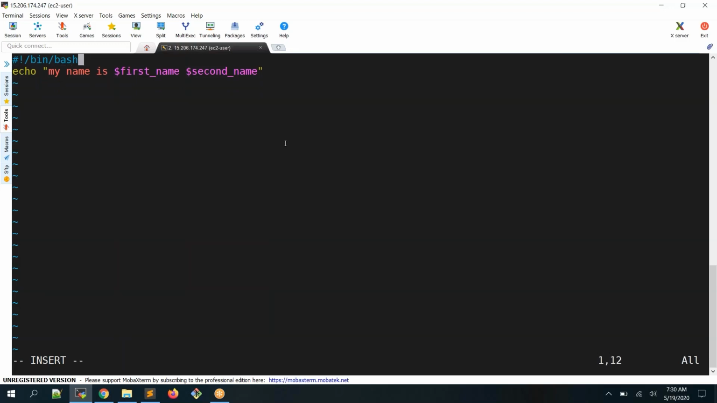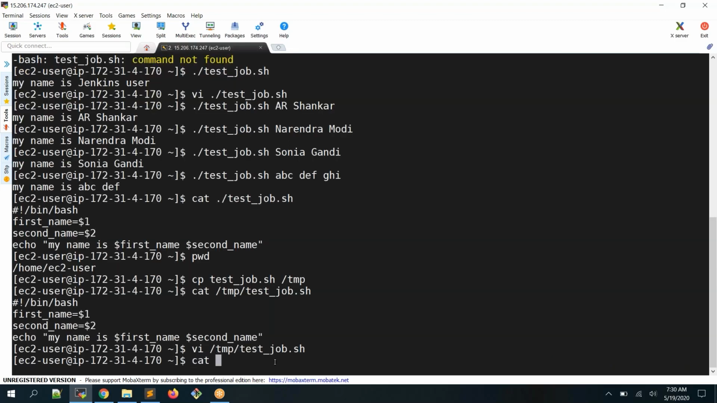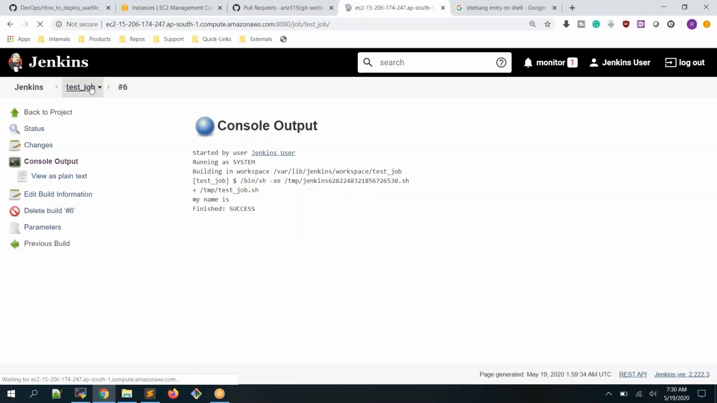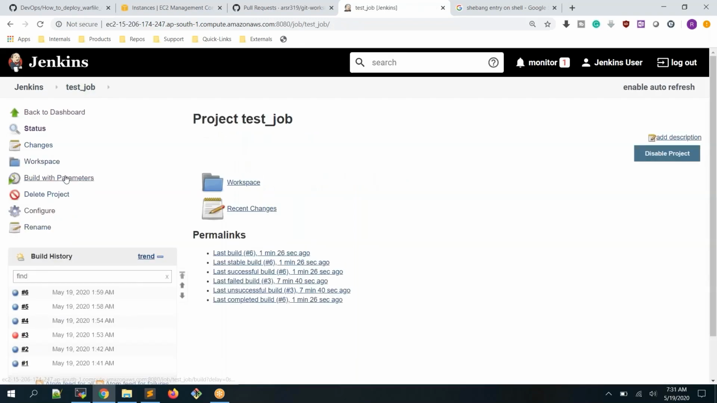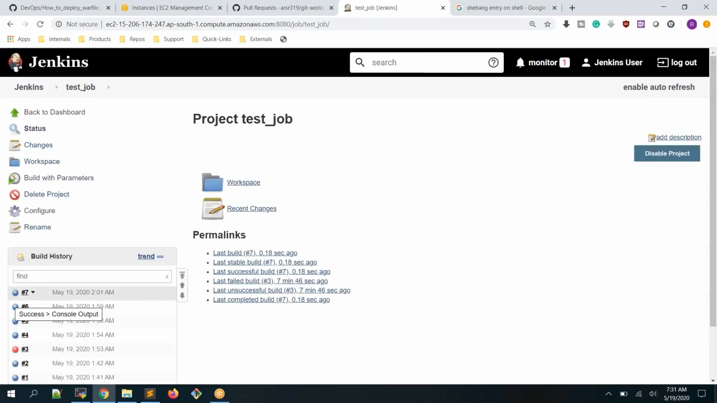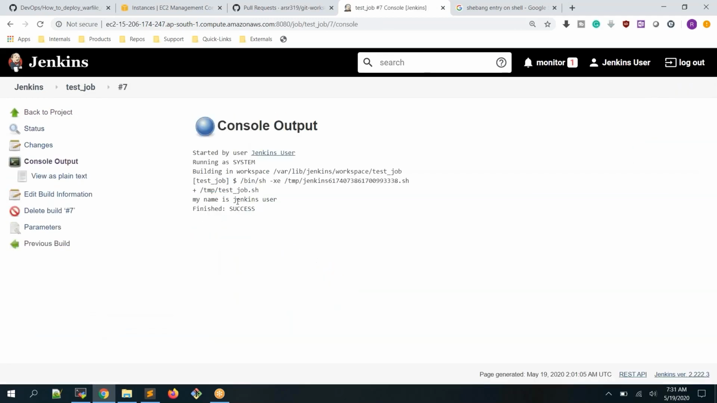Now what will happen, it is going to take these values. Okay, now in this shell script, the first name is replaced with the first name which we have provided, and the second name gets replaced with the second name which we have provided. So now let's execute it, and I'm going to build the job again, build with parameters, and I'm trying with the default values, and you can see here the build is successful. This time my name is Jenkins user. Why? Because Jenkins is the first name, user is the second name.